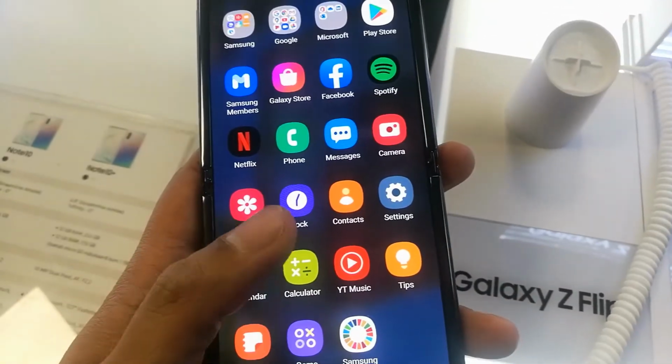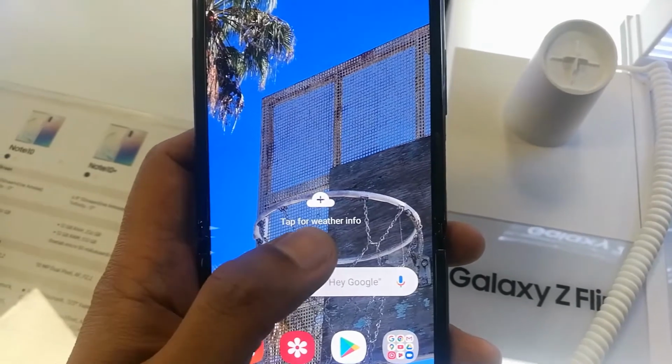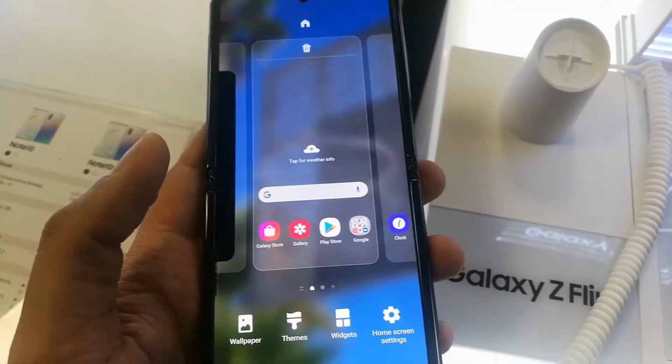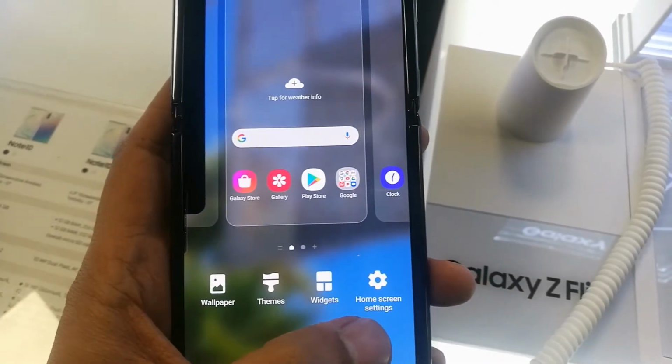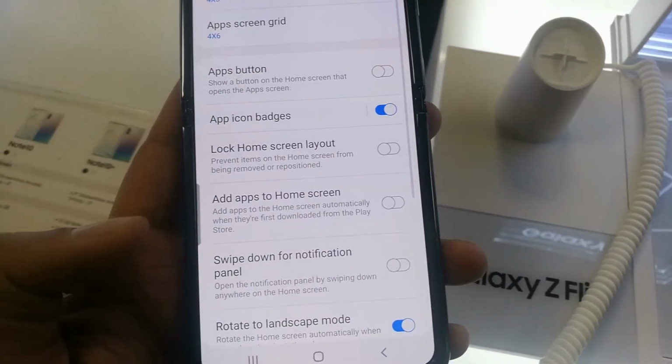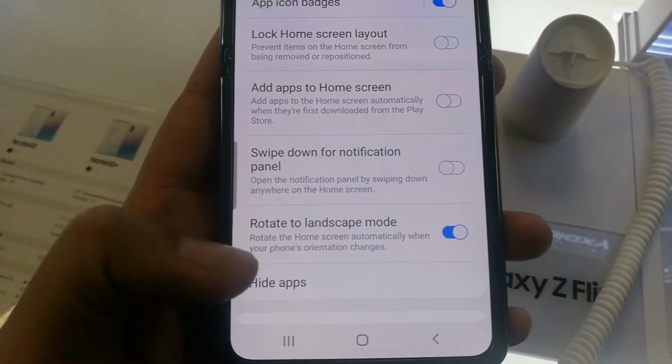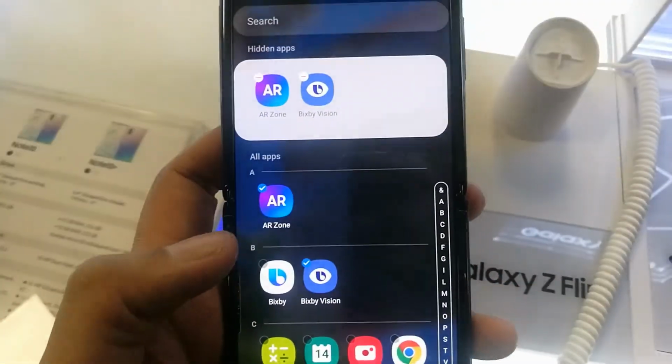There is one more option that I want to show you. If you tap on the middle of the screen on the mobile phone, from the bottom there is the option Home screen settings. Just click on it and then you can see there is an option Hide apps. You can hide any app on your mobile phone.